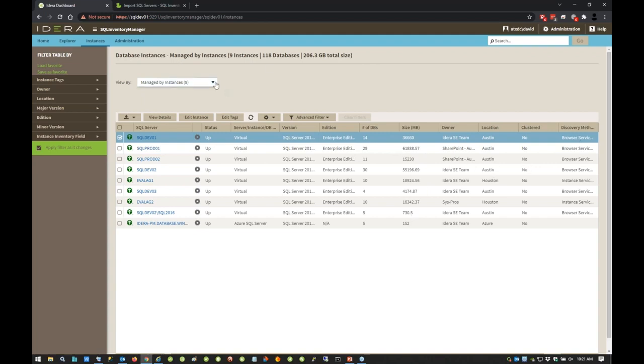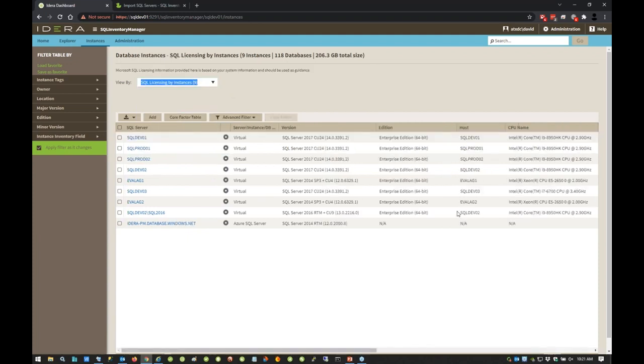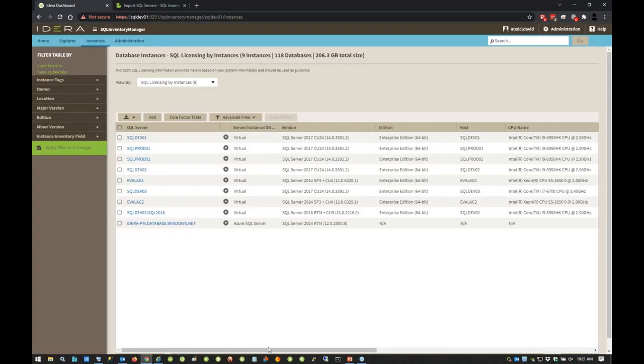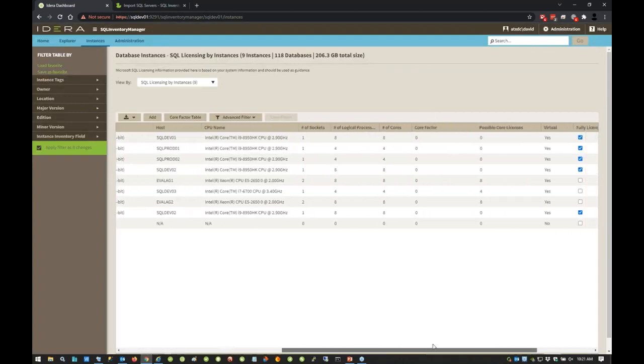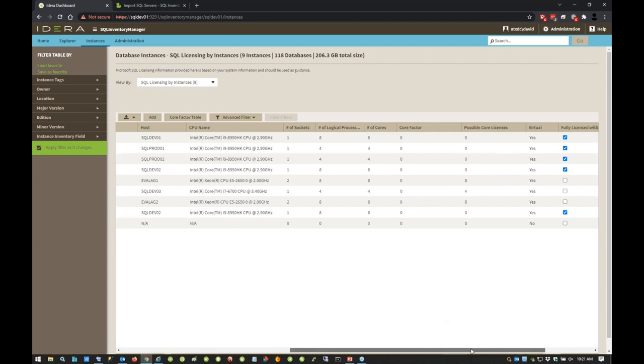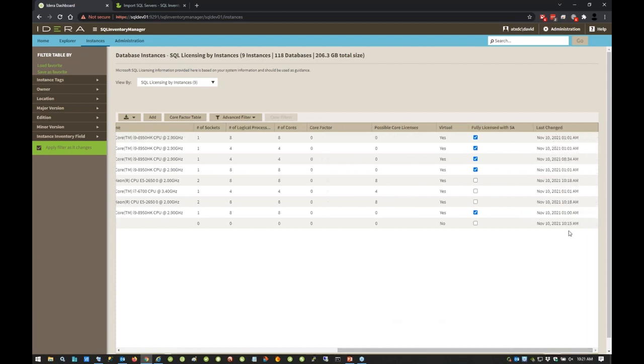But if I'm interested more in licensing, I'll probably drop down to a licensing view. And this is manual. There's a report I can run as well. But now I'm looking at the core factor table, something that you can edit as well, so you can check for updates and modify this. The idea is that I now know how many sockets, how many logical processors, number of cores, what the core factor will be, possible licenses. Are they physical? Are they virtual machines? Last time it was modified.